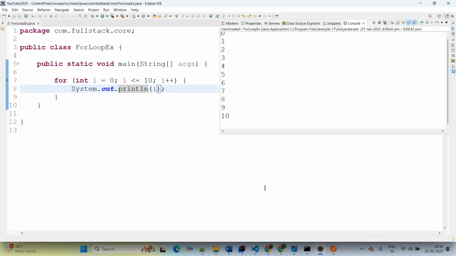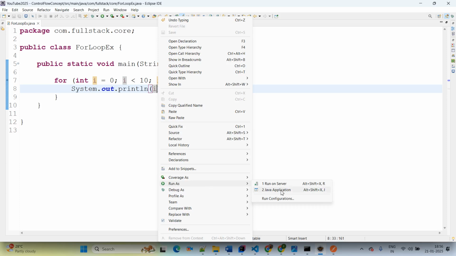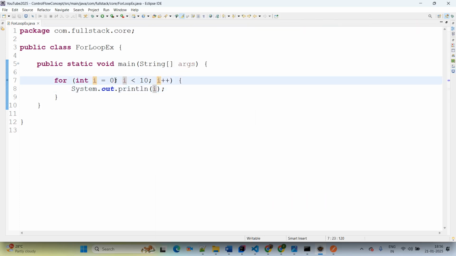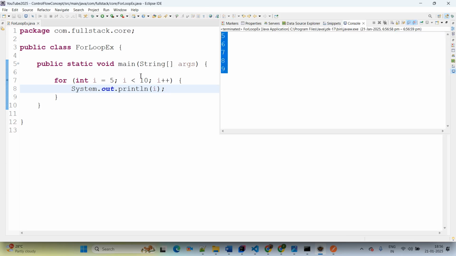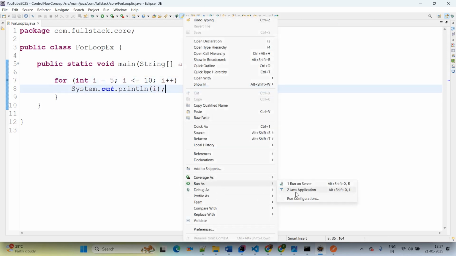See, if you want to print till 9, then remove this. It will print 0 to 9 number. If you want to start with 5, simply give 5, and it will print 5 to 9 number. It depends on the condition. If you want to print 10 as well, as it will be less than or equal to 10, it will print 5 to 10 number.